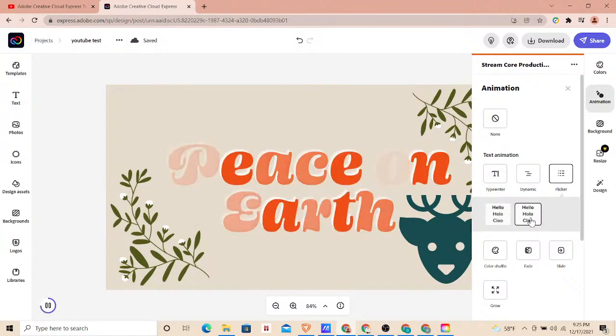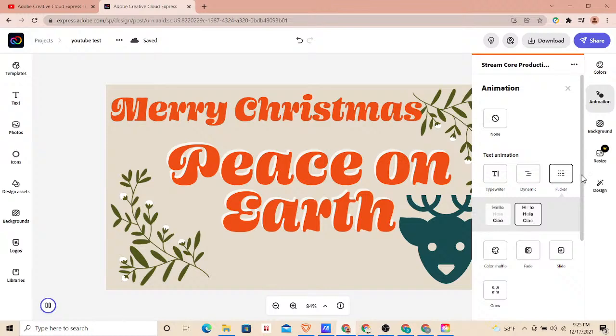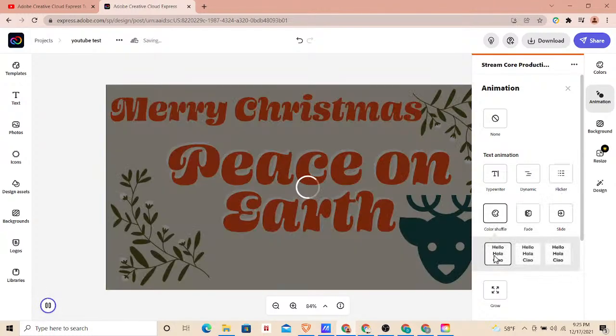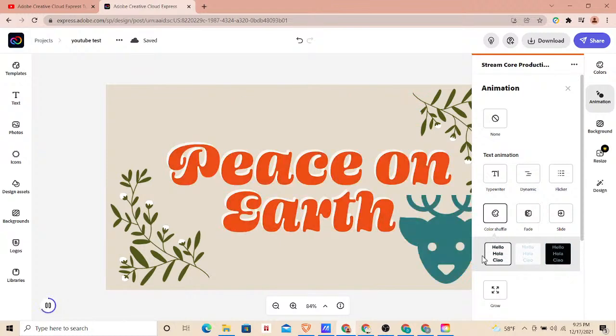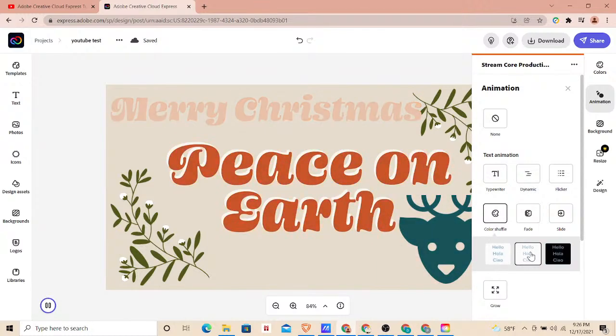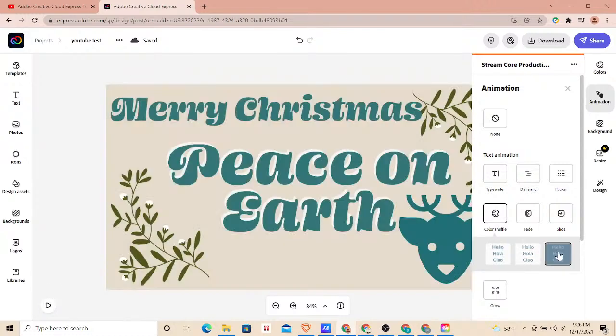So let's see another one of those flicker options down here in this gray area. And then if I go to color shuffle, I use this sometimes. It's not right for everything, but it can be nice. And it depends on what colors you have and how dominant those colors are. You just click through them and see if you like it or not. And so here we go.